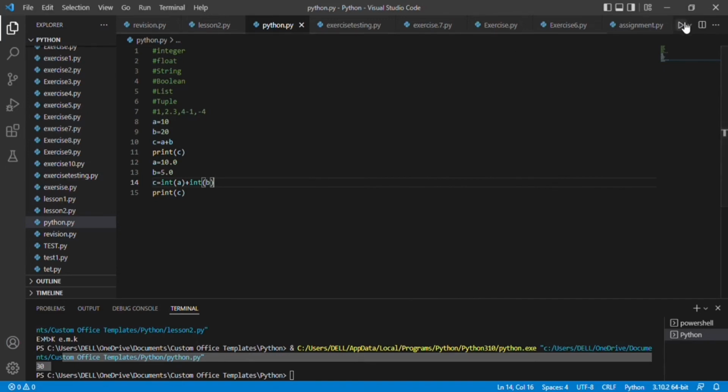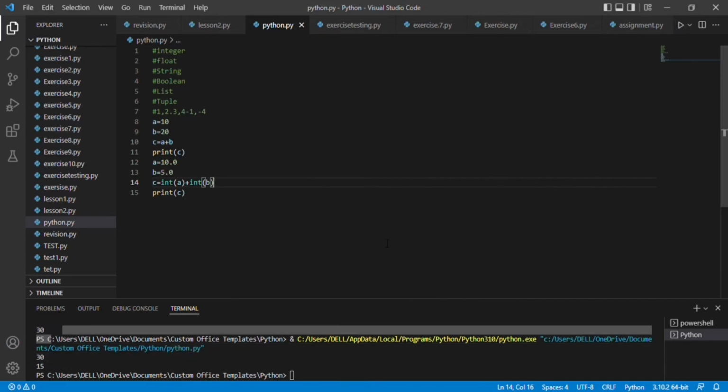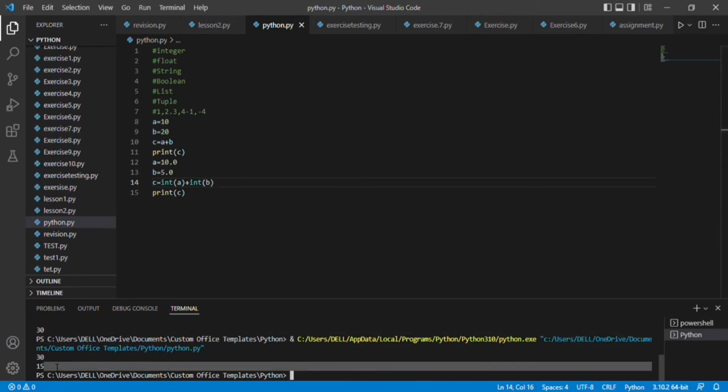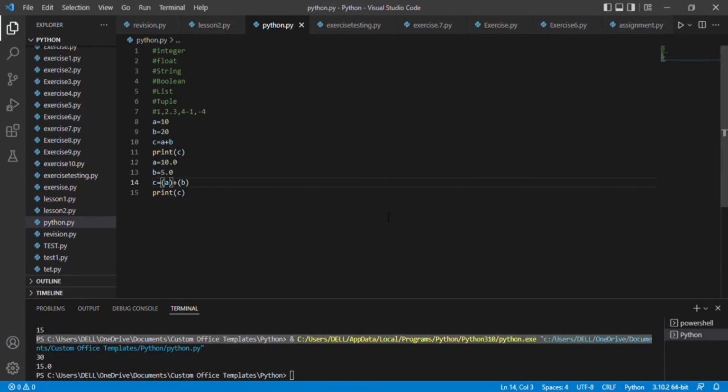Then when we run this program, you discover that it will print only the value, which is 15. That is the output. It's not printing 15.0. But if we omit this int and print it, it will show us 15.0. That is a float. If you want to convert a float, which is 10.0, 5.0, to an integer, we use the int value.